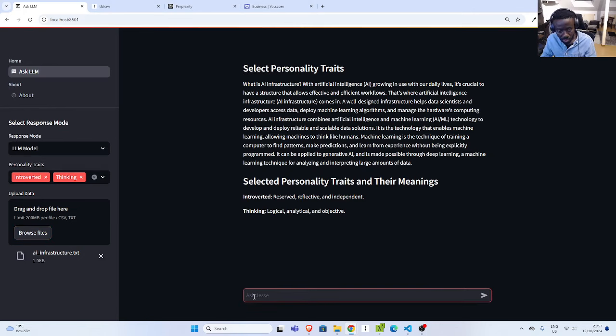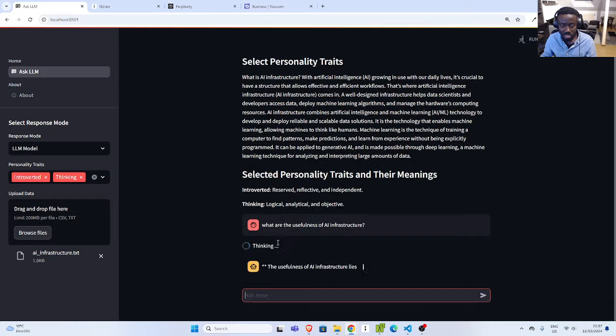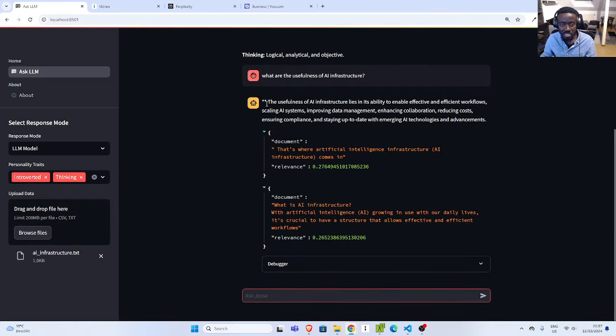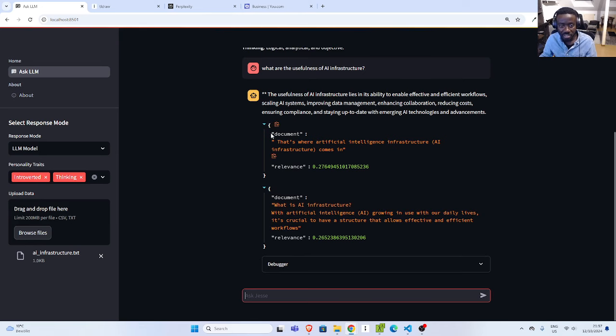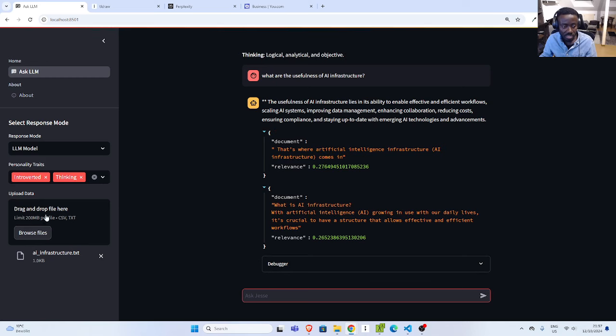So what are the applications of AI infrastructure? Something like that. What is the usefulness? So if I send it there, the text is sent, and you can see that I sent what are the usefulness of AI infrastructure. Then it brings: the usefulness of AI infrastructure lies in the ability to enable effective and efficient workflows, right? So it gave us some stuff and it gave us some documents. This is based on a document I placed here.